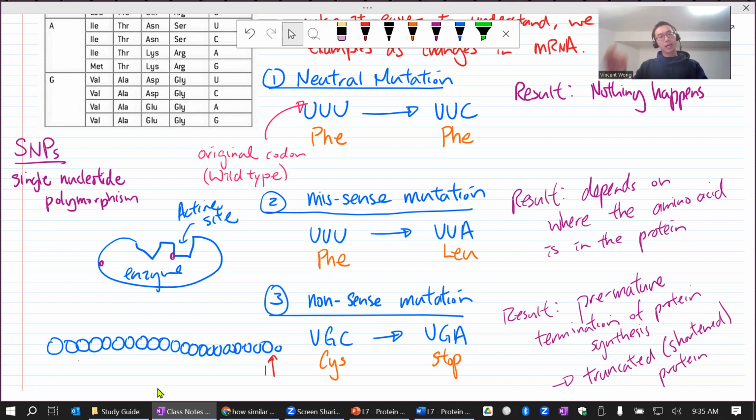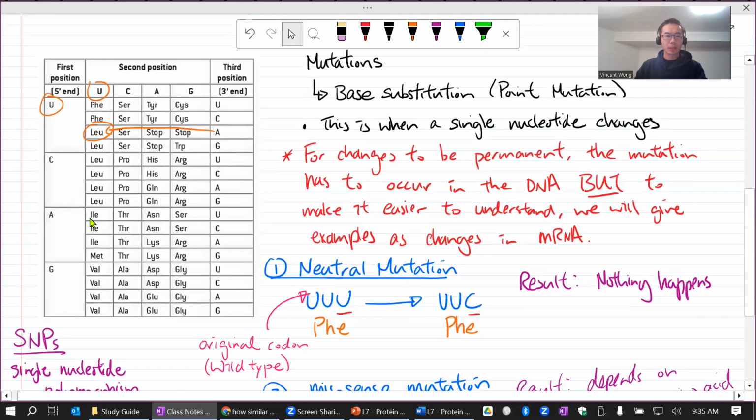So, 3 types. These are point mutations. These are base substitutions. You're just changing one. Now, in my examples here, I'm only changing the last letter, but it doesn't have to be like that. You could change any of them. You could change the first one. You could change the middle one. All of those are going to be point mutations. Now, just one last thing before I let you go on the break.